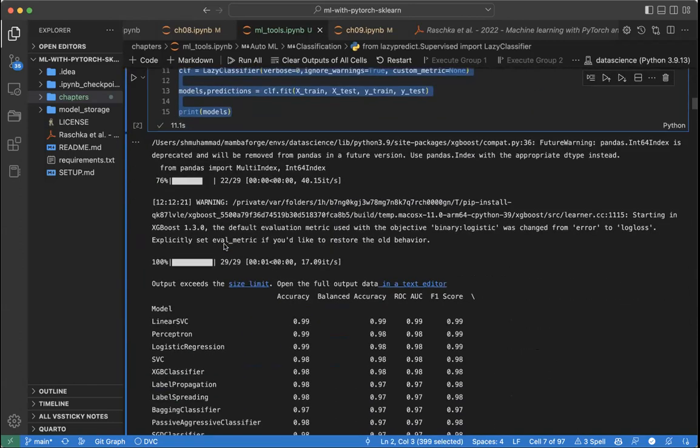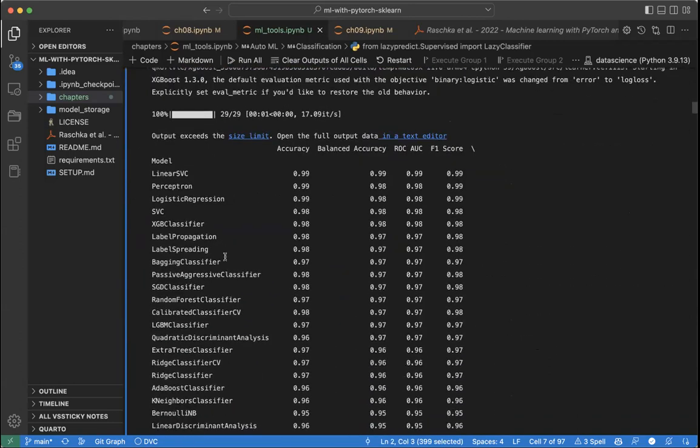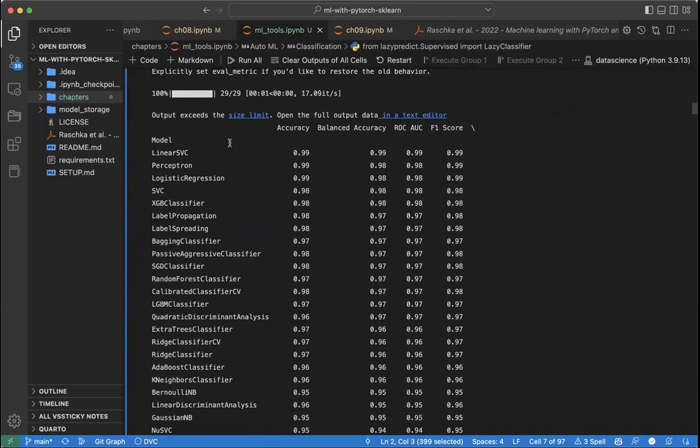When you run this, it will give you all the machine learning results with the accuracy, ROC curve, AUC, everything. There is no headache. You just run this and it will give you everything you need. You can see the model, the accuracy, the balanced accuracy, ROC curve, F1 score.